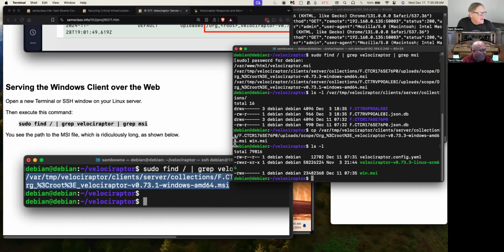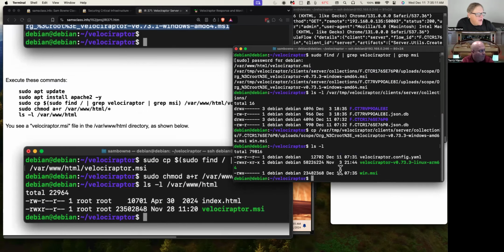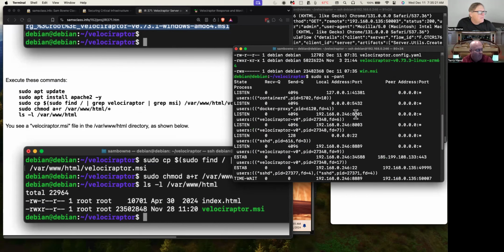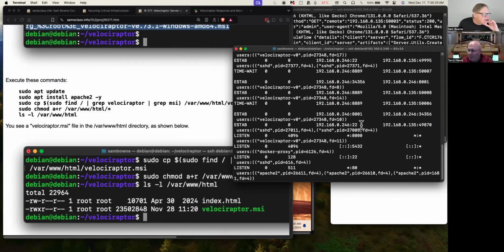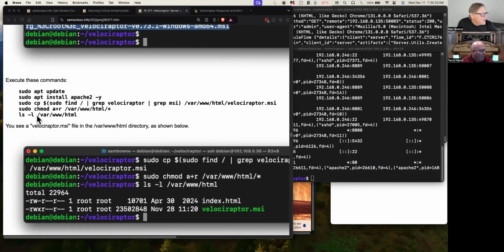It's right there. Now, to serve it up, I'm going to install Apache. I think I already have Apache running on this box. I'm just going to do sudo ss -pant with a socket state to show me the listening ports, and that will show me if my machine is currently listening on port 80. And it is. So Apache is already installed and running. Now, Apache serves files from here, /var/www/html.